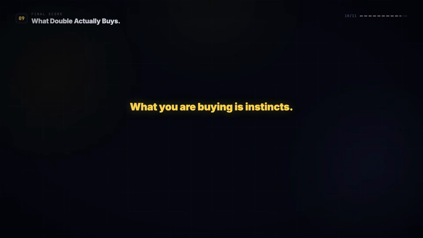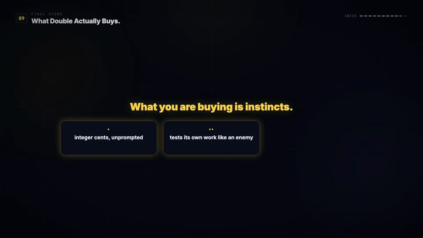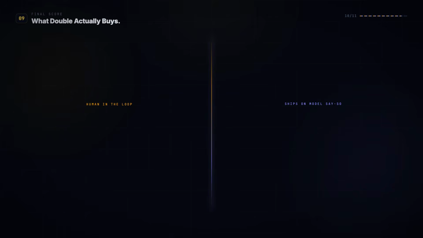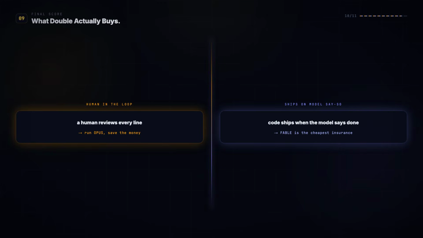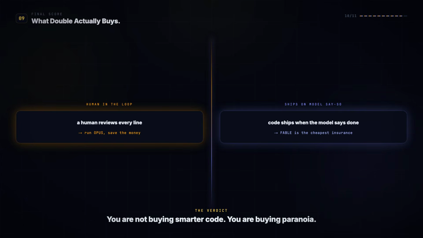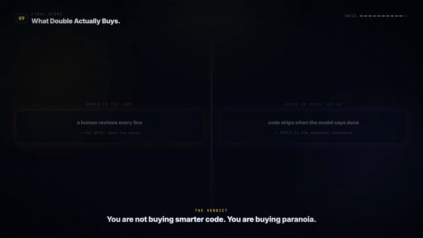What you are buying for double the money is not smarter code. It is instincts. Integer cents without being asked. Testing its own work like an enemy would. The boring discipline that never shows up in a screenshot. If a human reviews everything Claude writes, save your money and run Opus. If the code ships the moment the model says done, and increasingly that is how all of us work, then Fable's paranoia is the cheapest insurance you can buy.